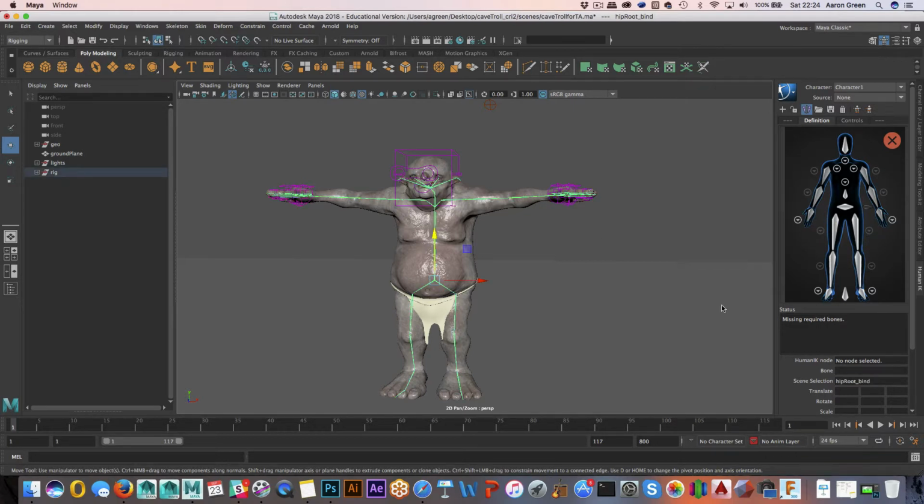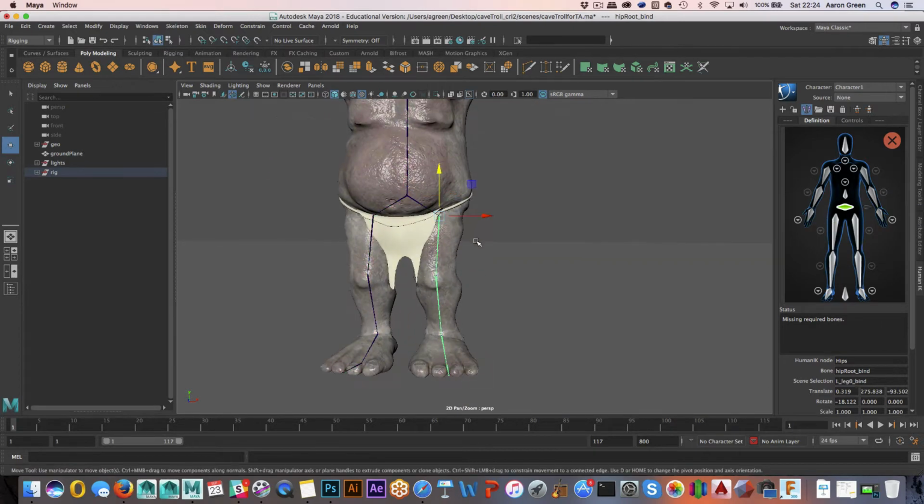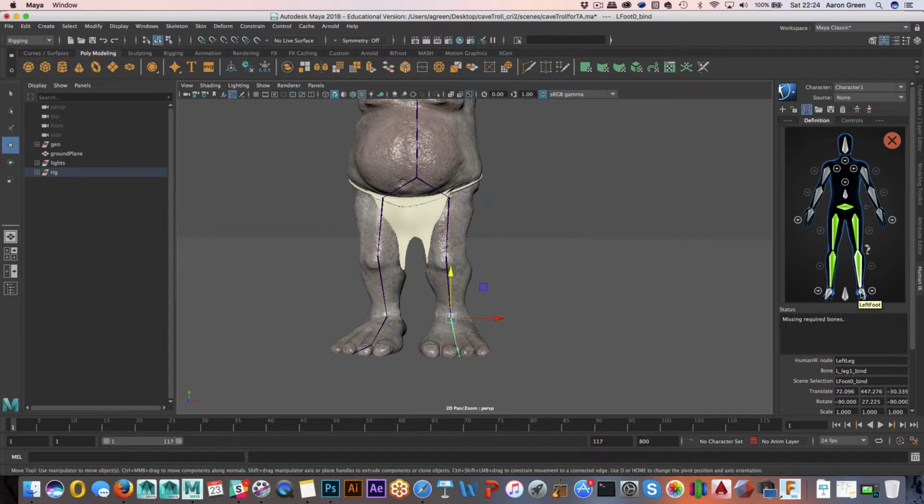Just click on your joint. Right now we have the hip root selected. Right click on the hips and say assign selected bone. And it'll turn green. And you're basically going to do that for every joint in our rig here. Be careful, sometimes it doesn't pick up the other side.